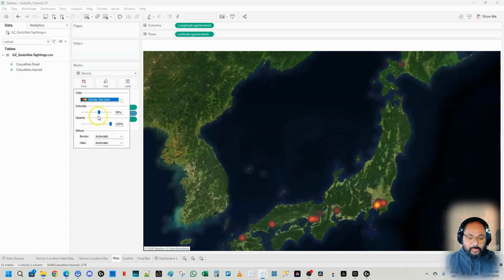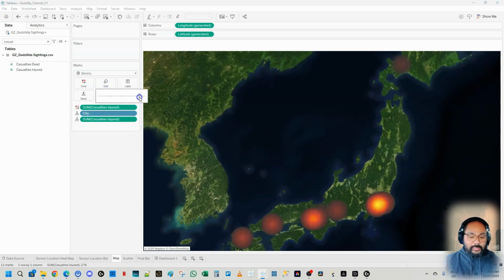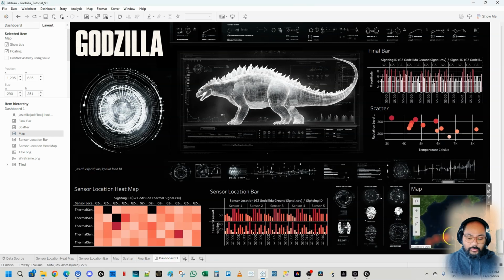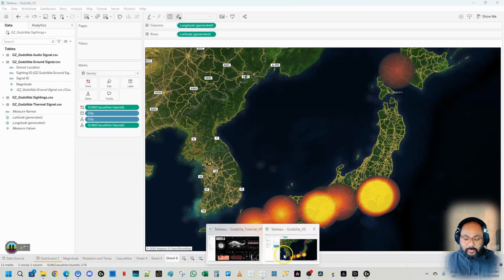Red dark, like so. And we're gonna make the size a little bit bigger. Now don't get too fussy with this sizing, because the sizing here isn't the same as the sizing once you go into the dashboard. If I go to the dashboard, you'll see, because the map shrinks but the circles stay the same, the sizing is kind of relative.